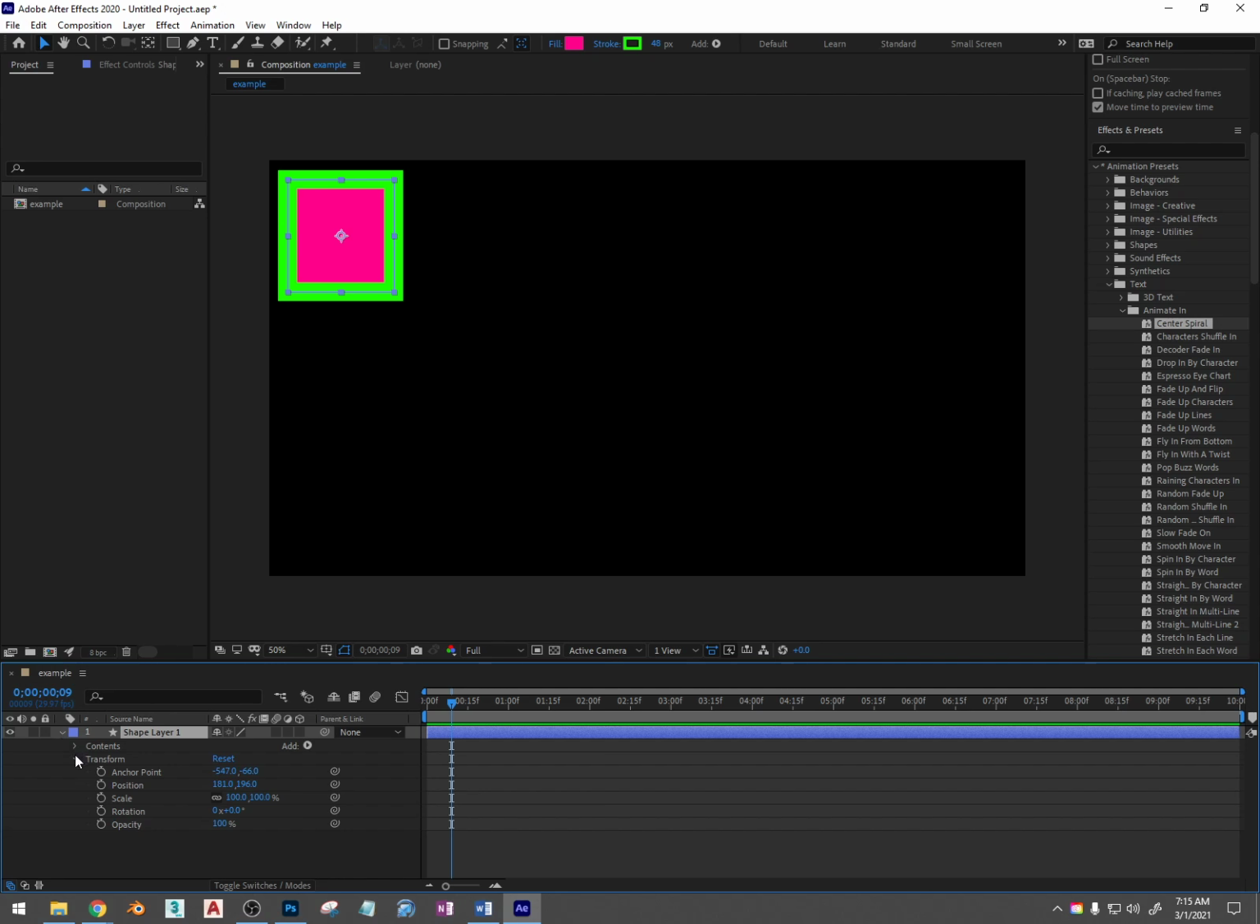And what you'll see here are Contents and Transform. For the transform, you have anchor point, position, scale, rotation, and opacity. We're never going to mess with anchor point. We're just going to do position, scale, rotation, and opacity. And in the contents, we're going to completely ignore the contents for this first lesson.